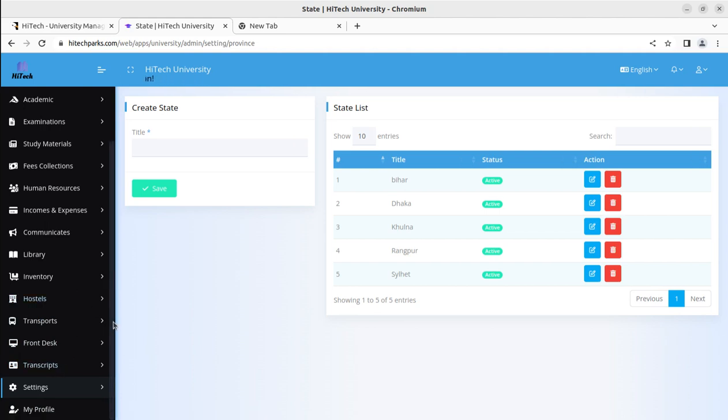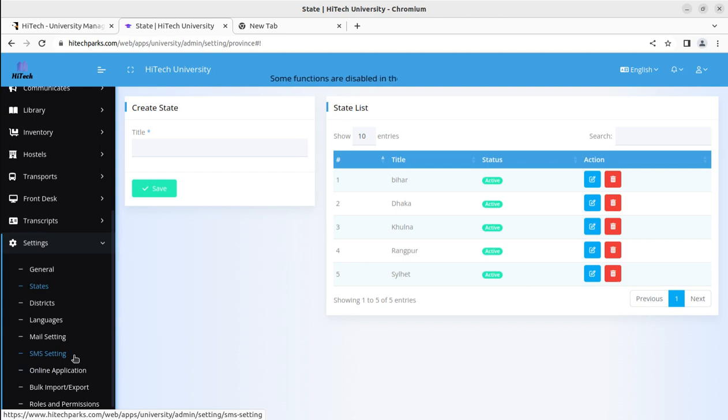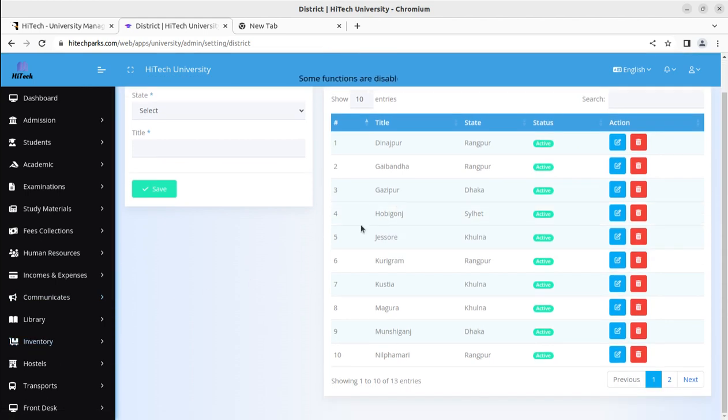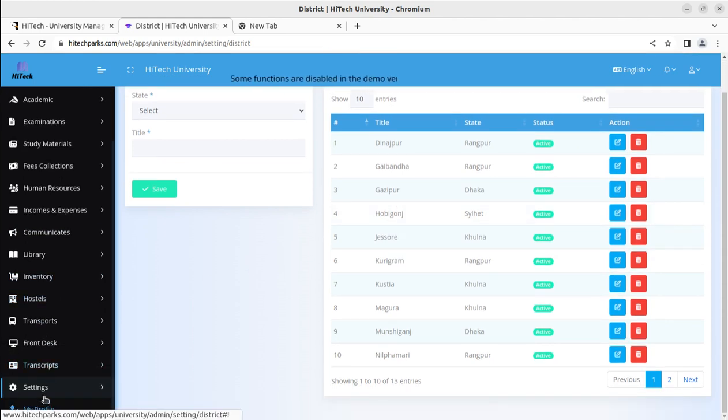So we are overviewing the complete system, and it doesn't mean we need to code all this. As I said, coding is not required for using this application software. Similarly, you can set the districts. As I said, it is very easy to set all districts.